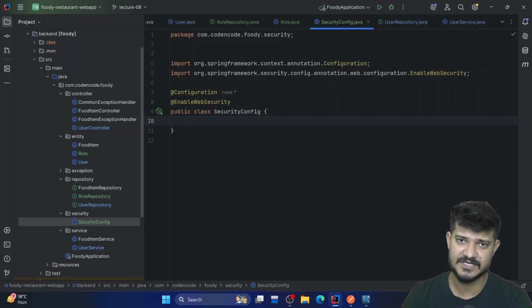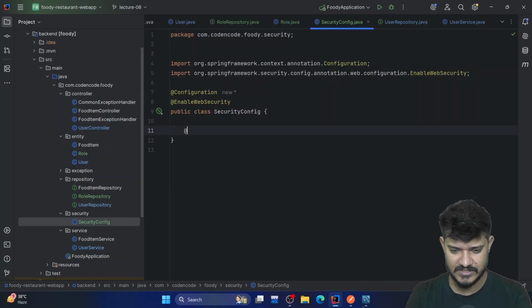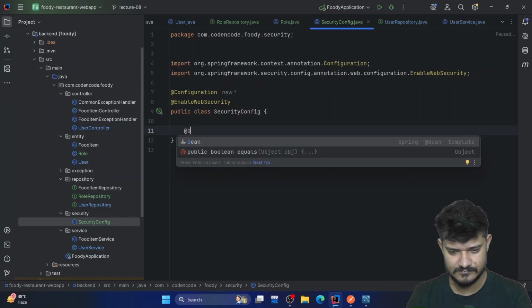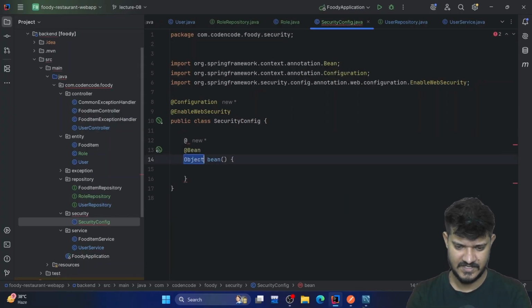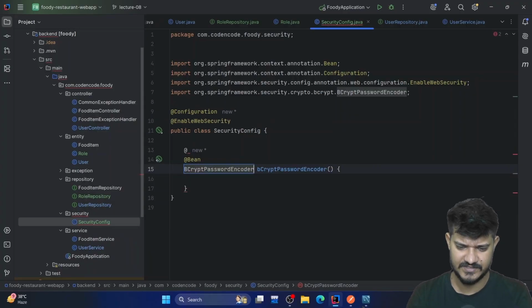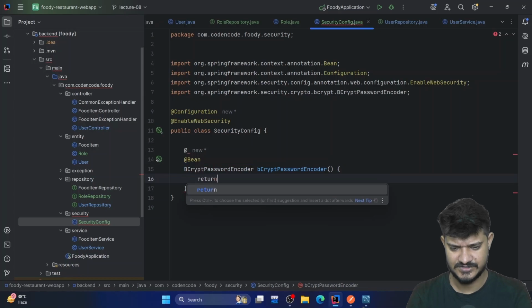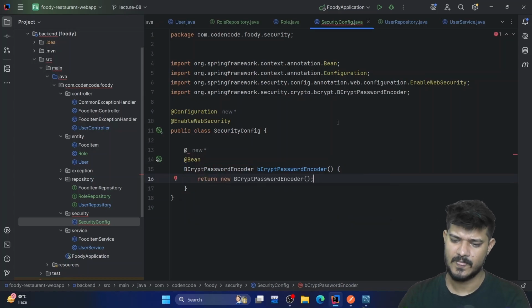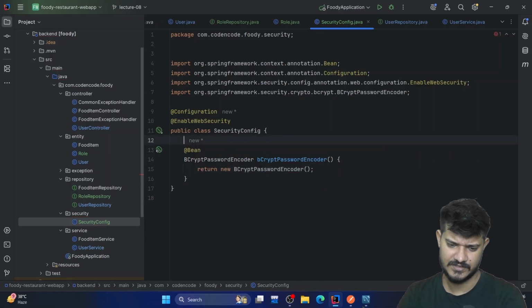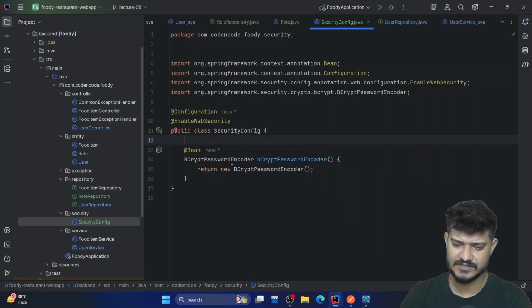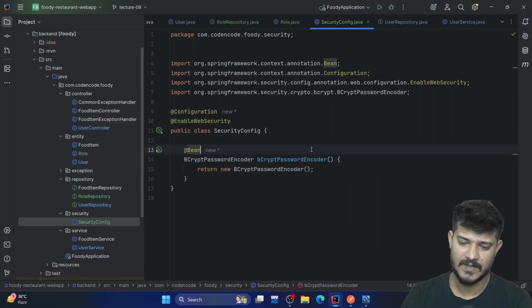One of which is the bcrypt password encoder, the most famous one. So you can define a bean of it, and in here you can provide the bcrypt password encoder. Return new BCryptPasswordEncoder. So this password encoder you can use to encode the password.